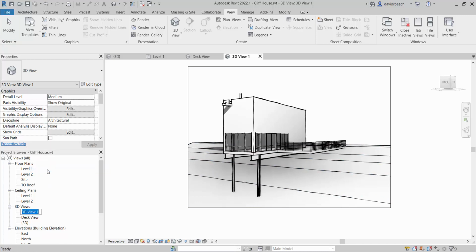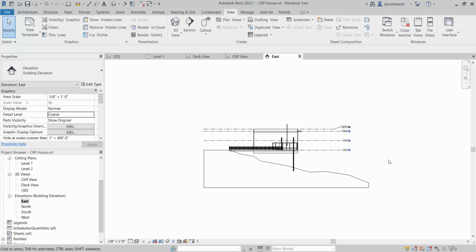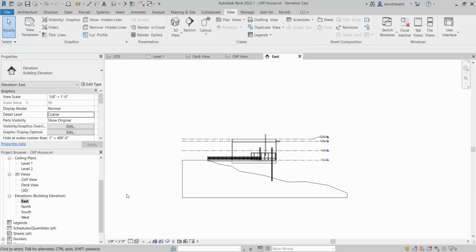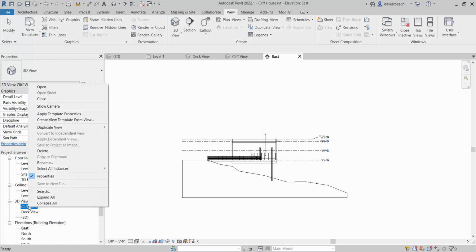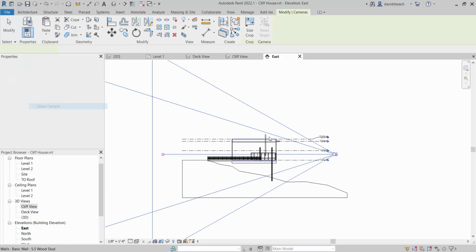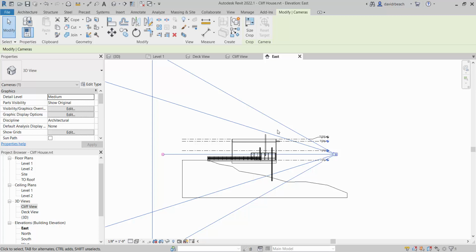So let's go rename. Let's call this Cliff View. I'm going to move to which elevation? I'm not sure. I'm thinking east, hoping east. And what I need to do is I need to come to Cliff View, and then I'm going to right click and show camera. It's definitely a little hidden secret handshake kind of thing.